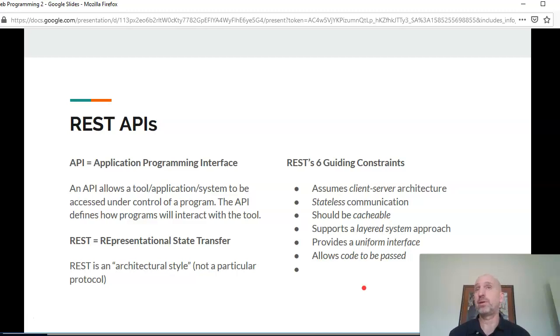It provides a uniform interface. We have some pretty common verbs or methods, as they're sometimes called, that we will use in that communication. And the other guiding principle allows code to be passed.